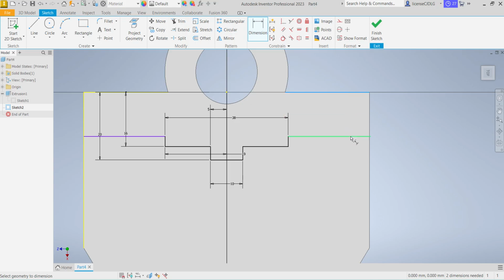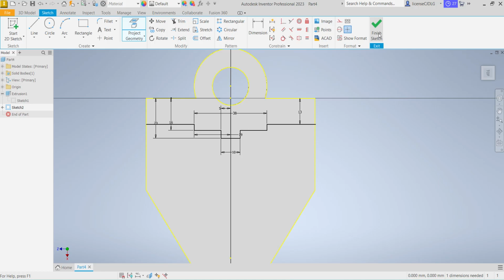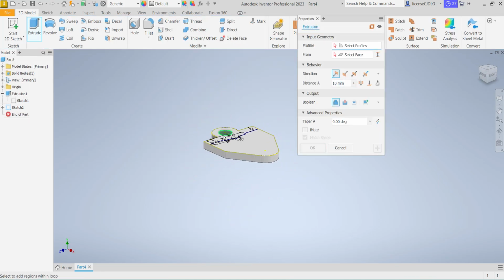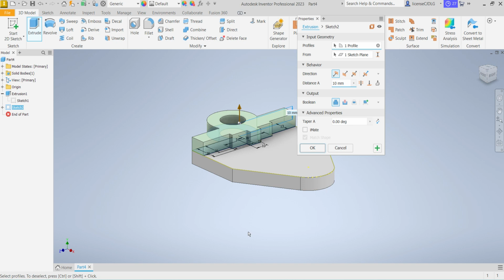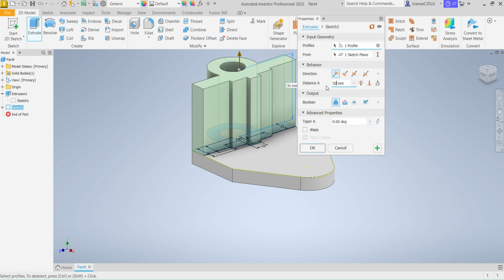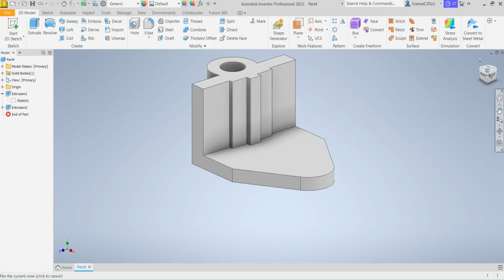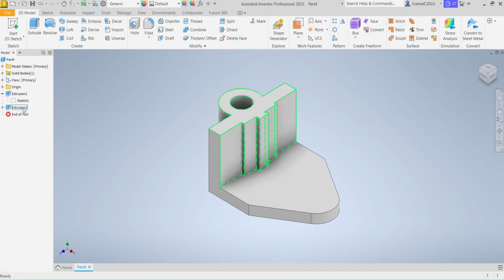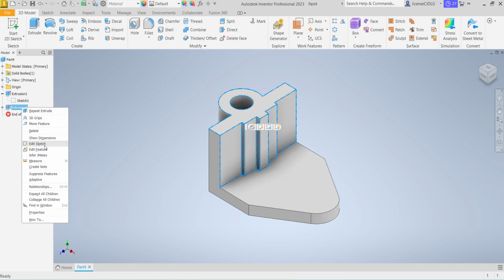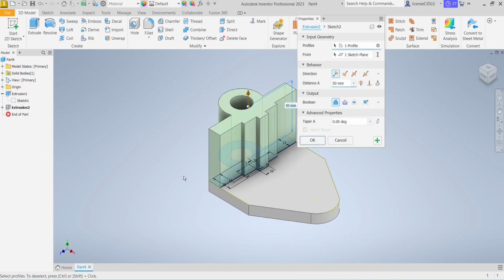Give the dimension. Select your project geometry, select this circle and this one. So finish sketch, extrude, height is 50 mm. So reduce the height 10 mm, overall height is 50, 40 mm.